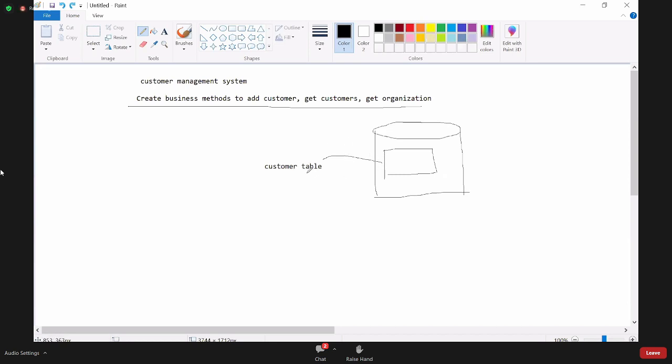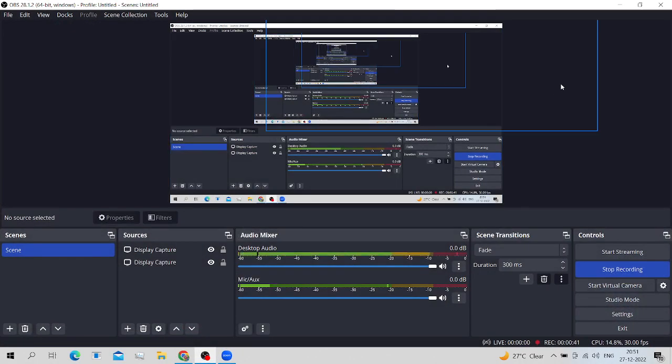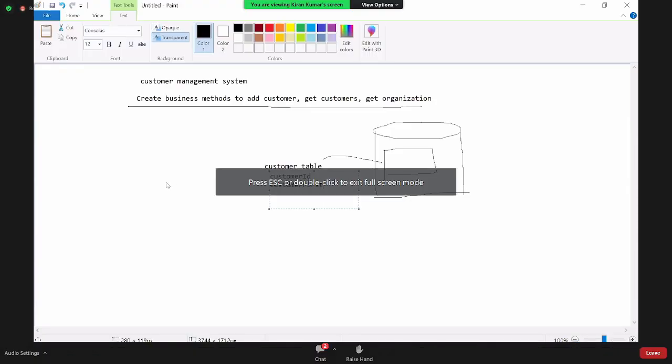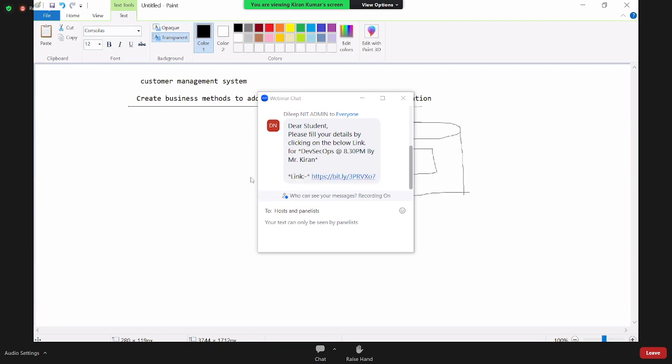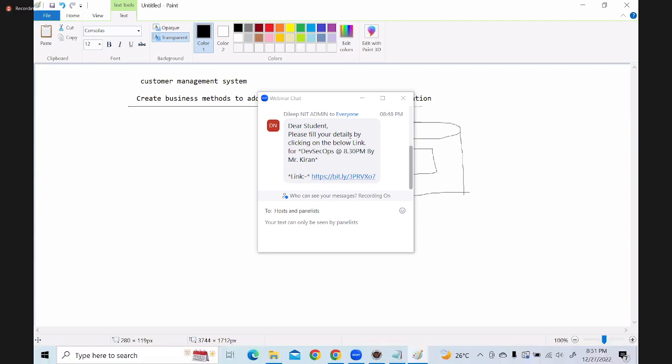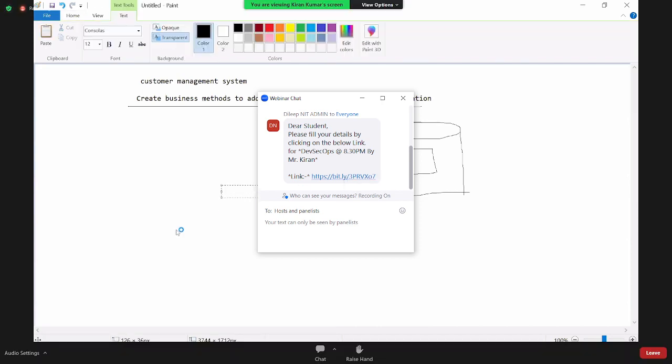So this customer table will have fields like customer ID, customer first name, customer last name, and phone number. Okay, these are the different columns in the table. These are the columns of this customer table.